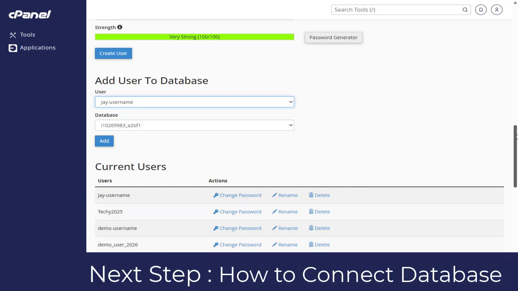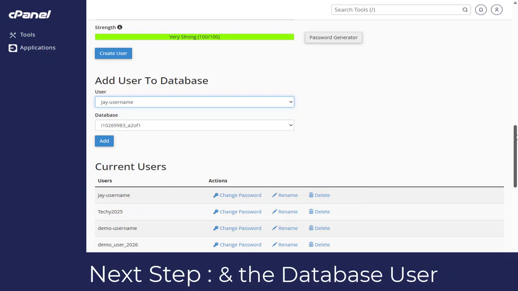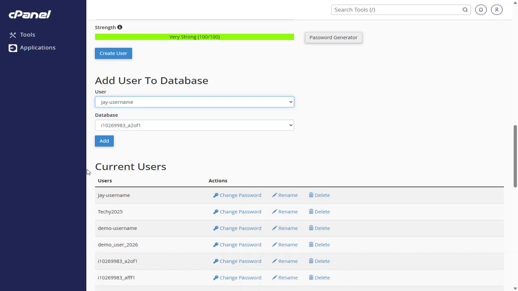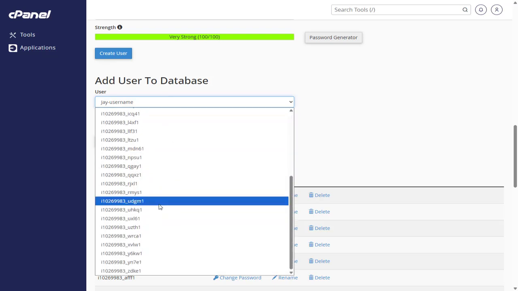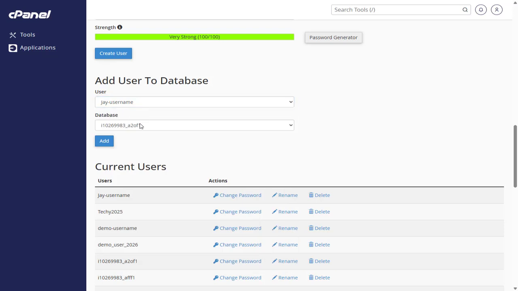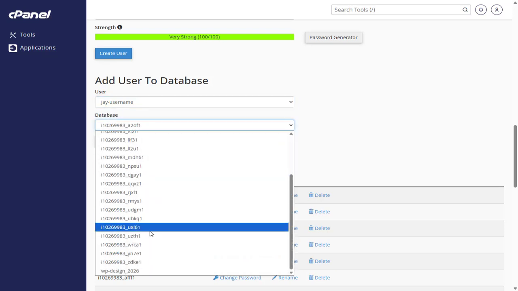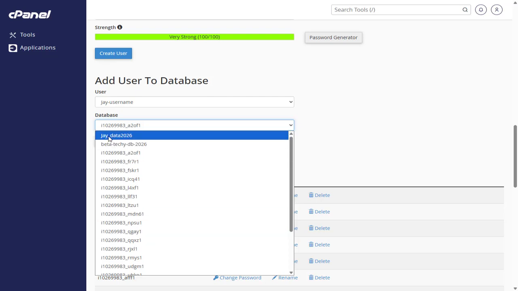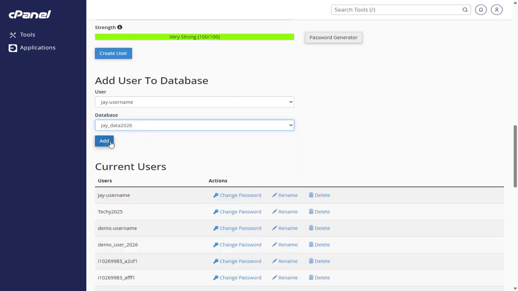Next step, let's see how to connect the database and the database user. Now in the Add User to Database section, in the first field, select the user you want to connect. And in the second field, select the database you want to connect it to. Now click on the Add button to continue.